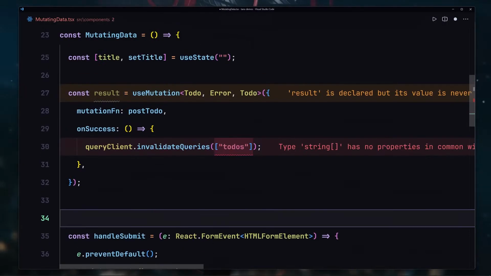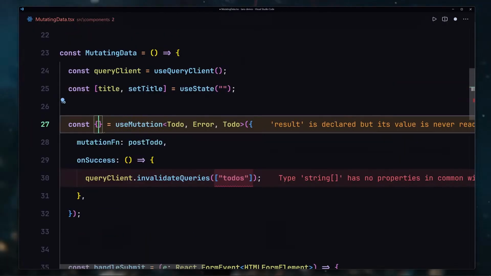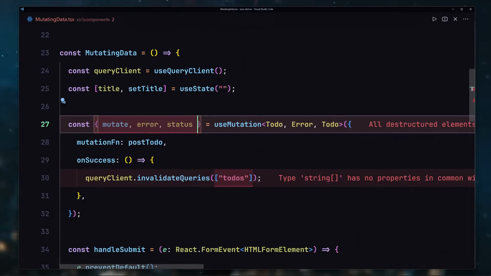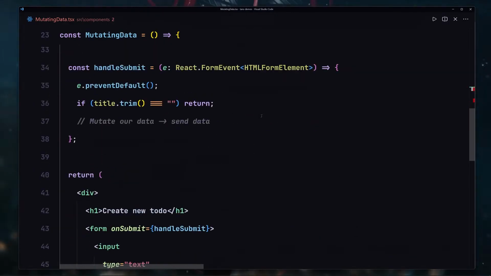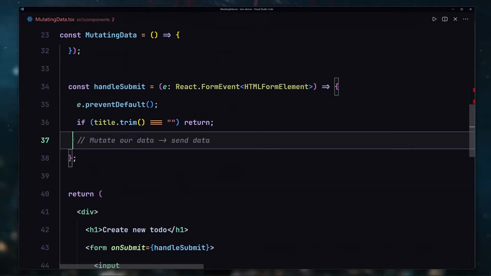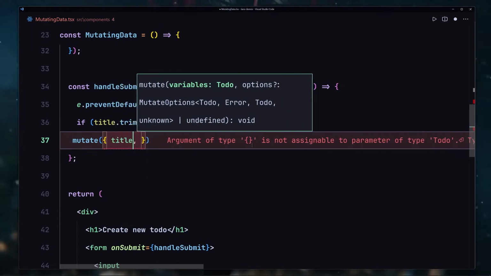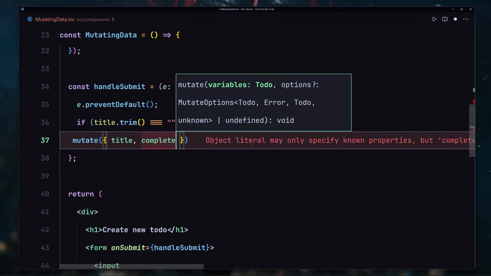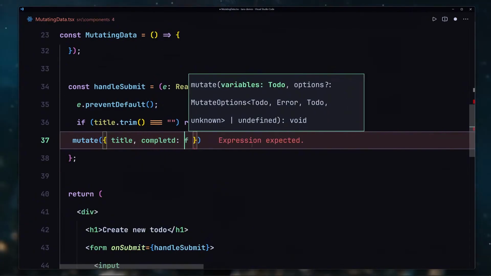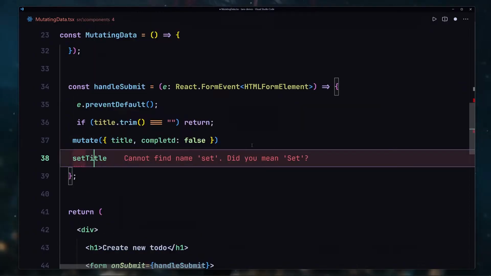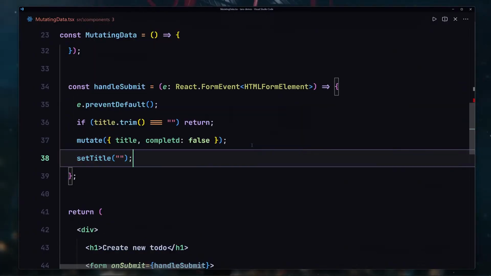Now let me just remove there, and here we are now going to be destructuring the mutate function, which will allow us to mutate or change our data. We also have to access or destructure the error and also the status from there. Okay, so now let's just use them inside our UI, but first of all we have to mutate our data. So I'll just remove that from here. Now we are going to be using that mutate function, and now we are going to be passing a title and the completed flag. The completed will be now set to false. And now underneath there we have to use our setTitle and make that a totally empty string.